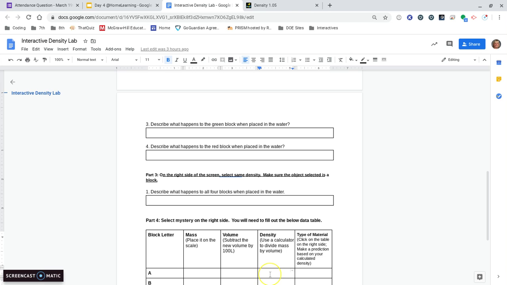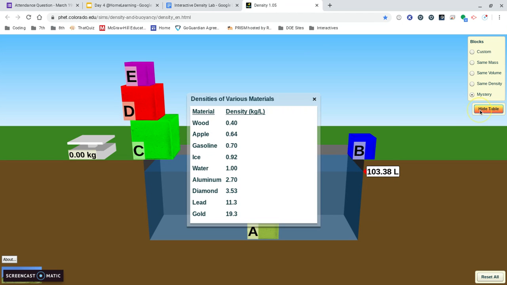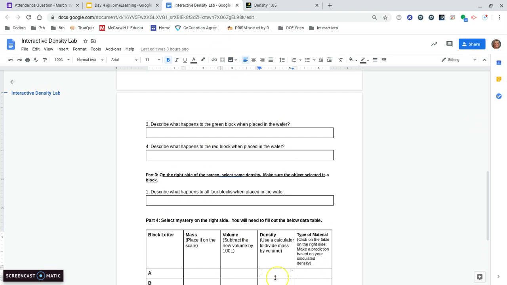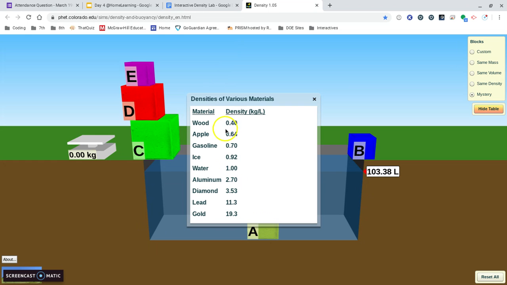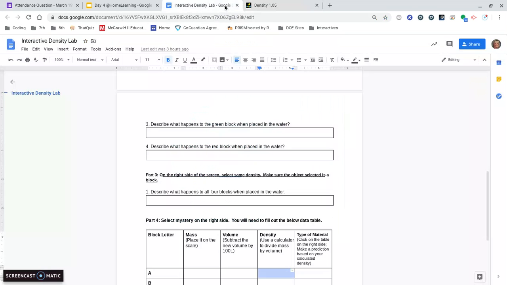Now, whatever that number ends up being, I am going to click on this table here, and it is showing me these are the possible materials. I have 5 blocks. I have 1, 2, 3, 4, 5, 6, 7, 8, 9 possible materials, and I'm trying to figure out what block A is. So I'm going to look at my data table, and whatever I put in this box right here for density, whatever that number is closest to, whichever one of these that number is closest to, for example, let's say it is aluminum, then I would write type of material aluminum.